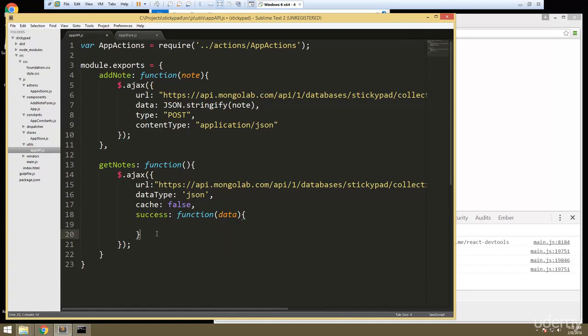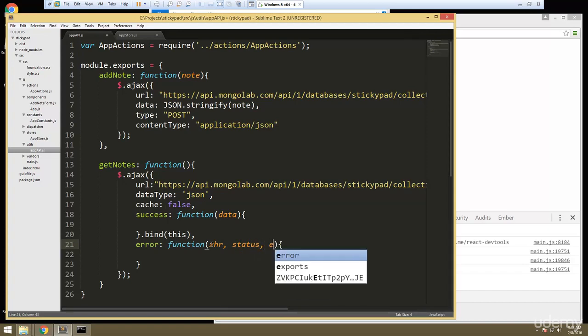All right, and then after success, actually we need to do dot bind, pass in this. All right, and then what we'll have is our error. Okay, this will happen if we have some kind of error. That'll be a function that's going to take in a couple parameters. We're going to pass in XHR, status, and error. All right, and all we're going to do here is just console log. Okay, we want to console log the error. Okay, and then this we also have to bind.